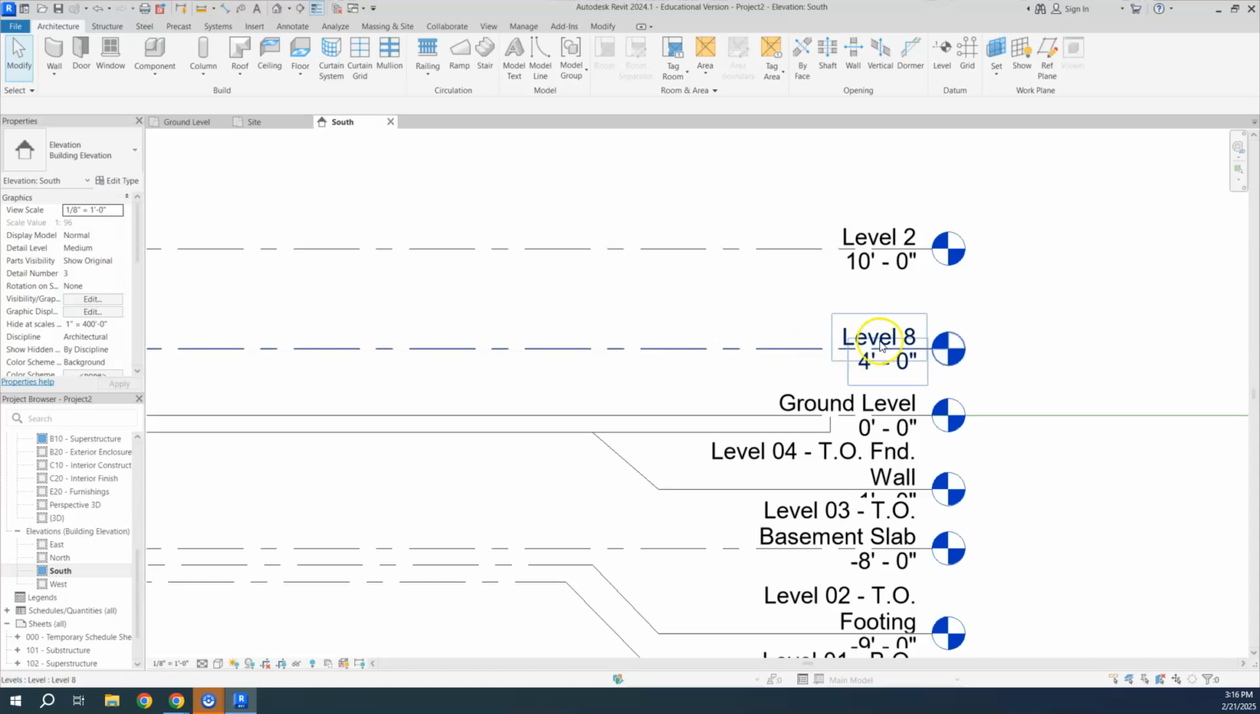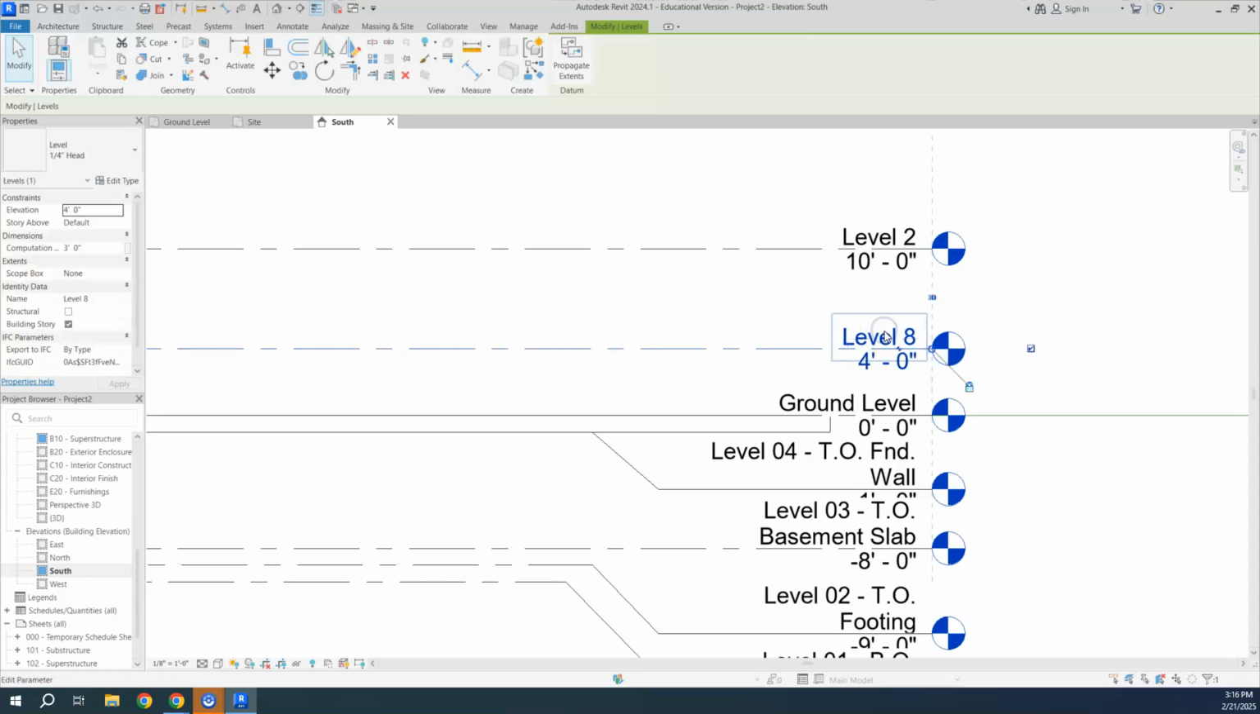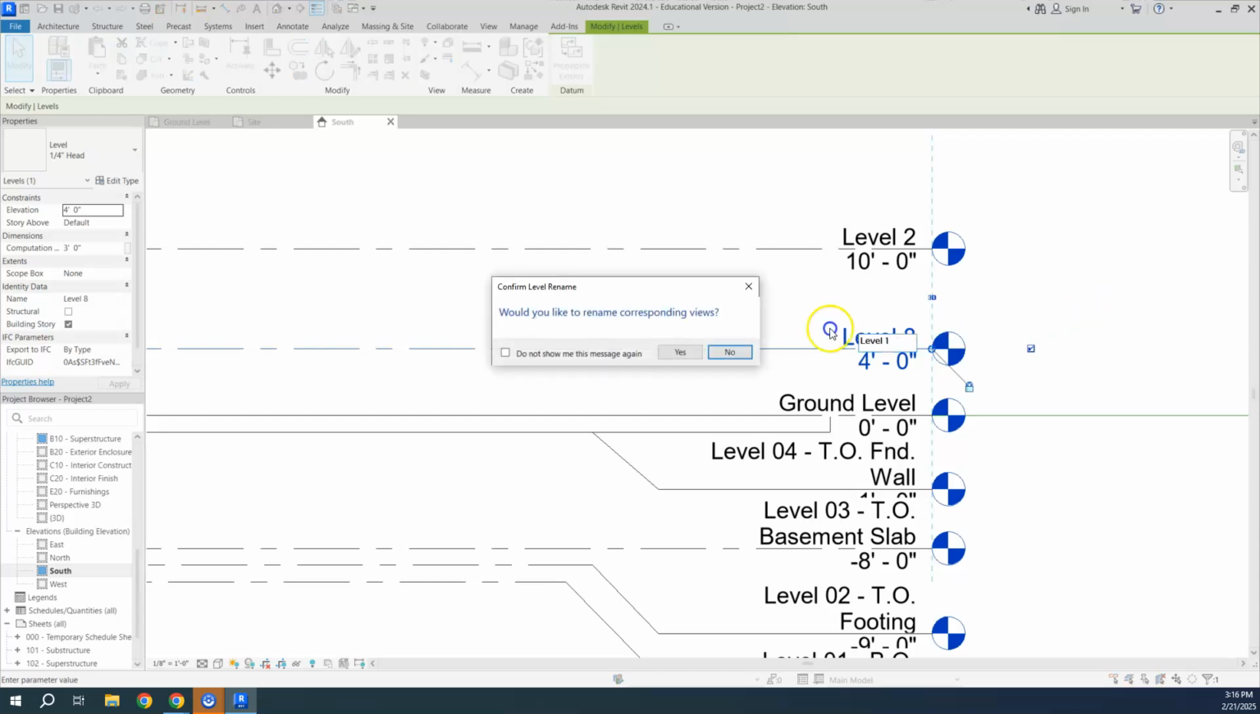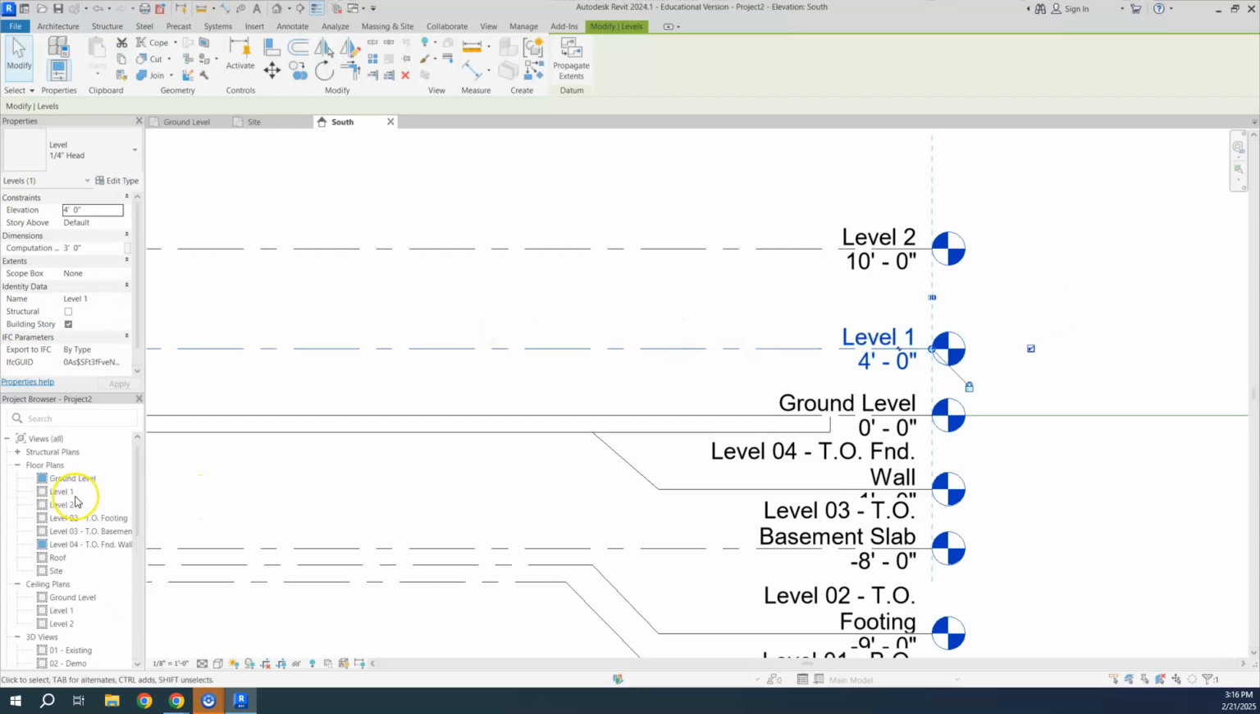This is going to be my first floor of my building. So I'm going to change this, and I'm going to call this level 1. This is my new level 1. So when I do this, yeah, we want to rename corresponding views, and you're going to see over here, now I have a ground level and I have my level 1 again. I'm going to make this set to 4 inches. So this is going to seem a little weird, and you can see those overlap.